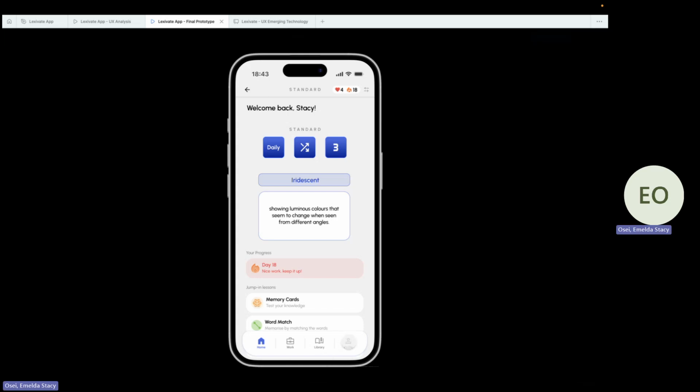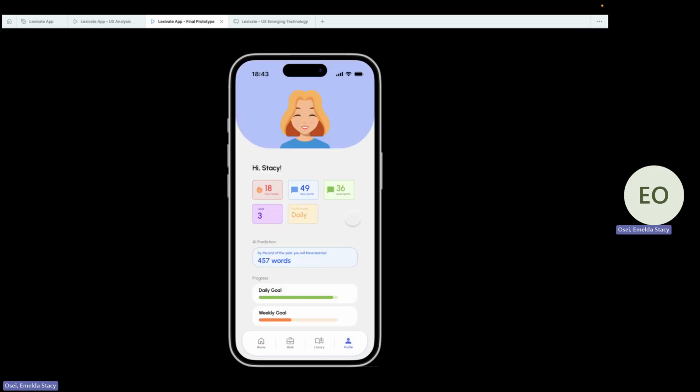And lastly, we have the profile, where the user can have a general summary of what they have accomplished. So here we have the streak, which is 18 days, and here we have a summary of words they have learned so far. So here it says 49 new words. And these are the words they have learned within the app so far. And then we have the same, but for the work terminology. So here it says 36 work terms.